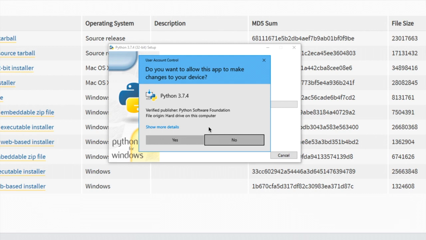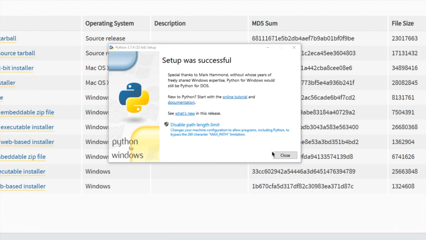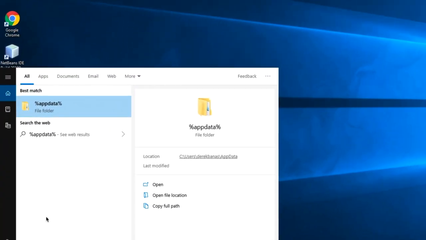This window is going to open up. You're going to click yes that you want to allow this app to make changes. The installation is going to take a little bit of time, and you're going to see this message when it's successful. Click on close.